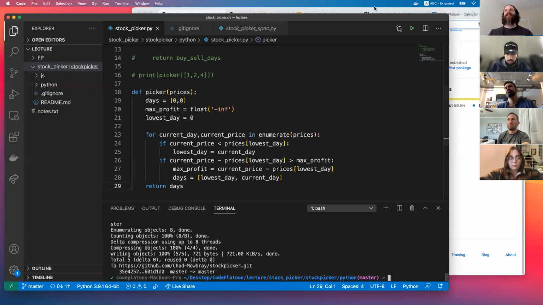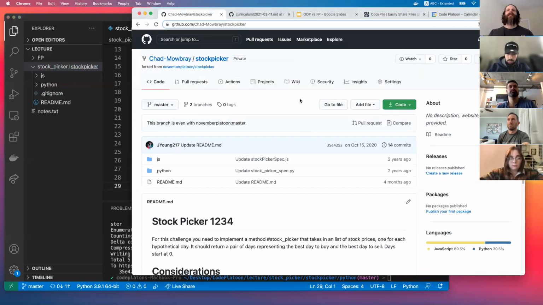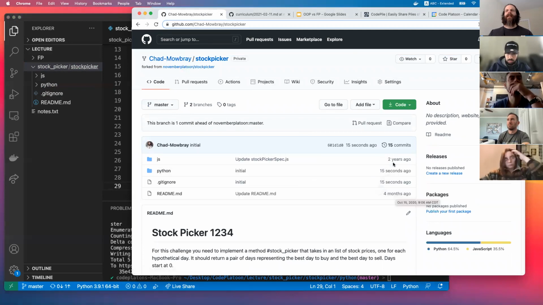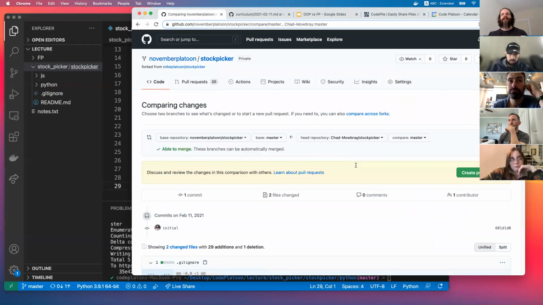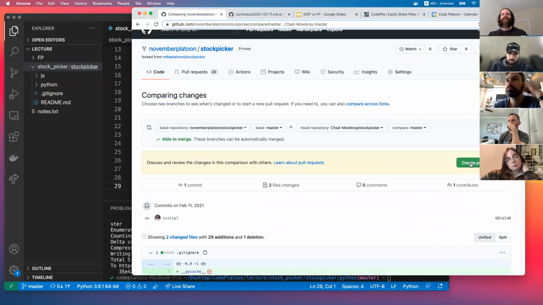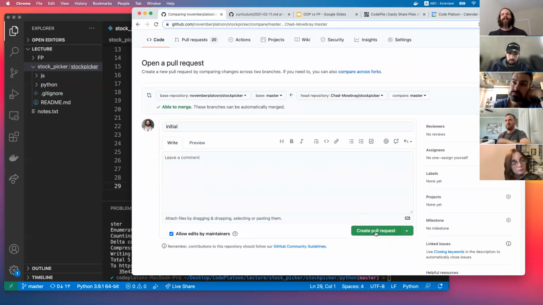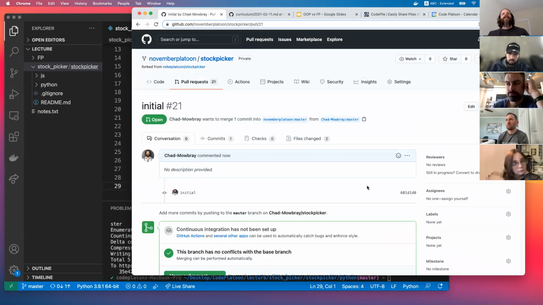Okay, so now my code is pushed up. And if I refresh, you should be able to see I have a new commit 15 seconds ago. So now I want to make a pull request. Pull requests tab, new pull request, create pull request. And it's my initial commit. And that's that. So my commit is now here.